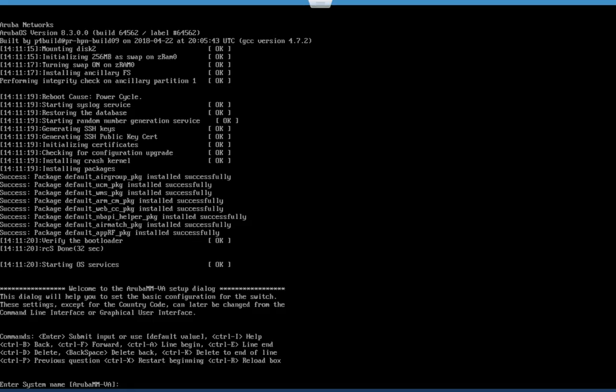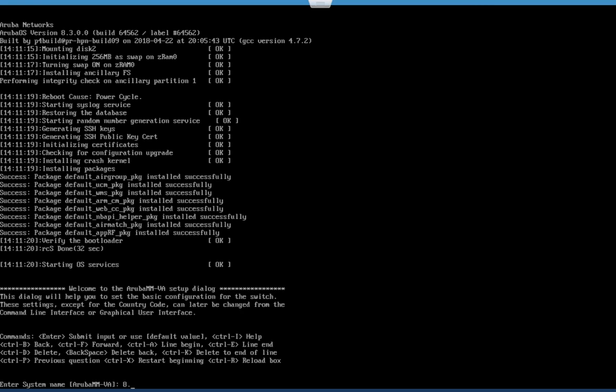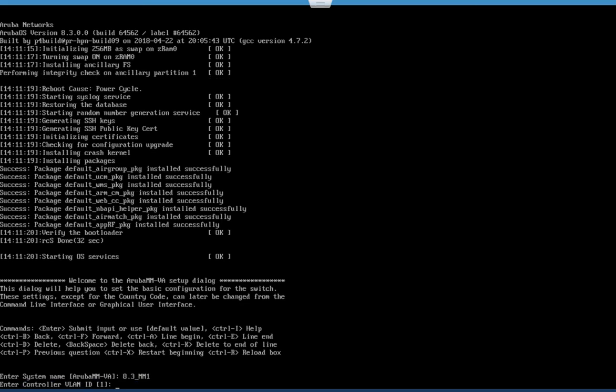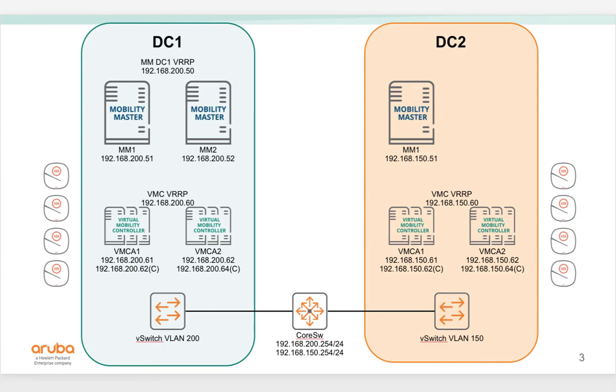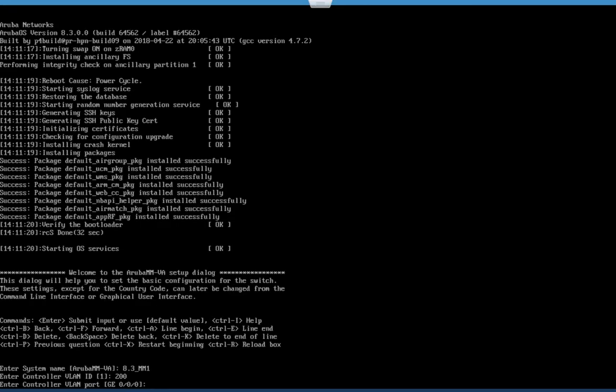So now that the Mobility Master has booted up, this is the first page that you see. This is essentially the initial configuration script. From the network drawing, you can see that I want to name this MM1, so we'll name this 8.3 MM1. Now this VLAN ID is going to define what VLAN this is put in. We know from the network drawing that this is all in VLAN 200, so I'm going to say the VLAN is 200.